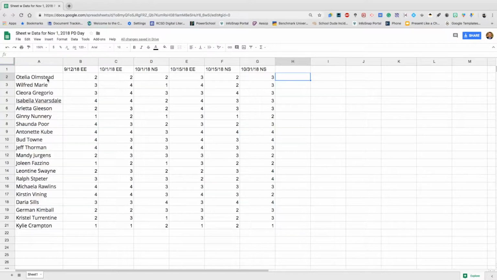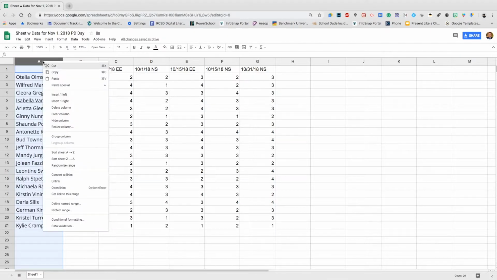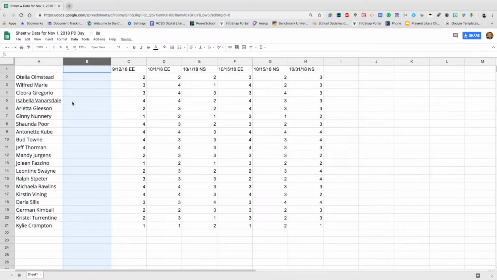Let me now go over some of the things you can do within the sheet. The first thing I'm going to do is insert a column. I have two options: I can right click up here or go to this down arrow, and I'm going to insert a column right. I'll show you why in a minute. And you can do that with rows as well.